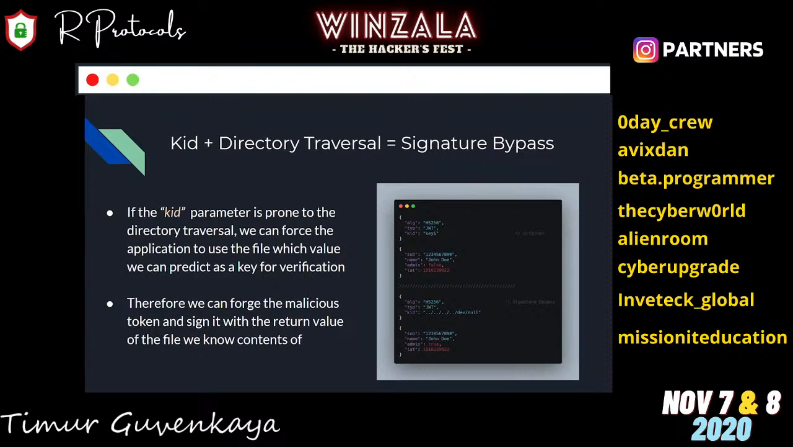And if it's prone to this, instead of just the key one in this case, we can put the directory traversal to devnull. Devnull is just an empty string, and since we know that key ID fetches the secret, in this case the secret is going to be an empty string. That means we are trying to redirect the application to a place where we can predict the value, and then use that value as a secret.